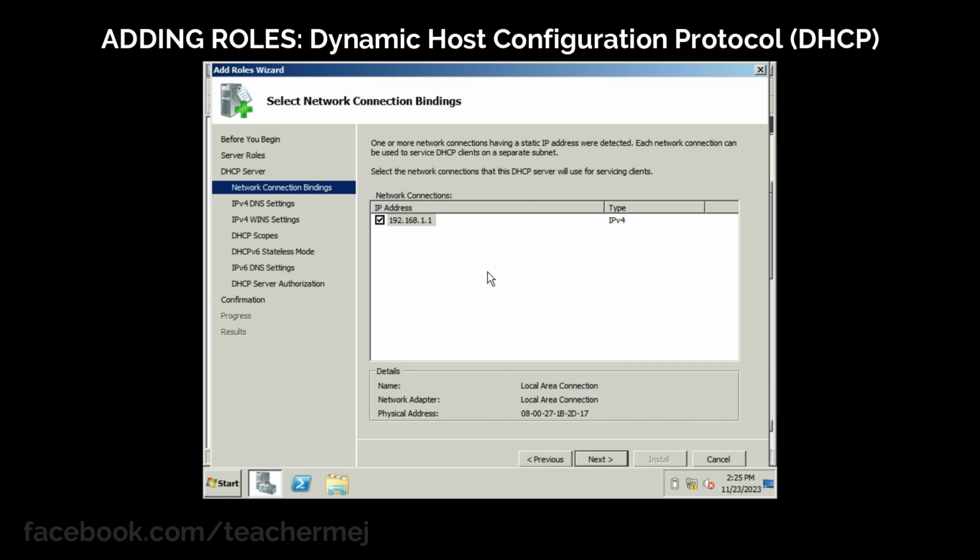In this part, it shows that you have one network connection. Make sure to mark it checked. However, if there's no network connection shown, it means you haven't configured the static IP address of your server. Set it up first, then go back into this configuration to continue and click Next.